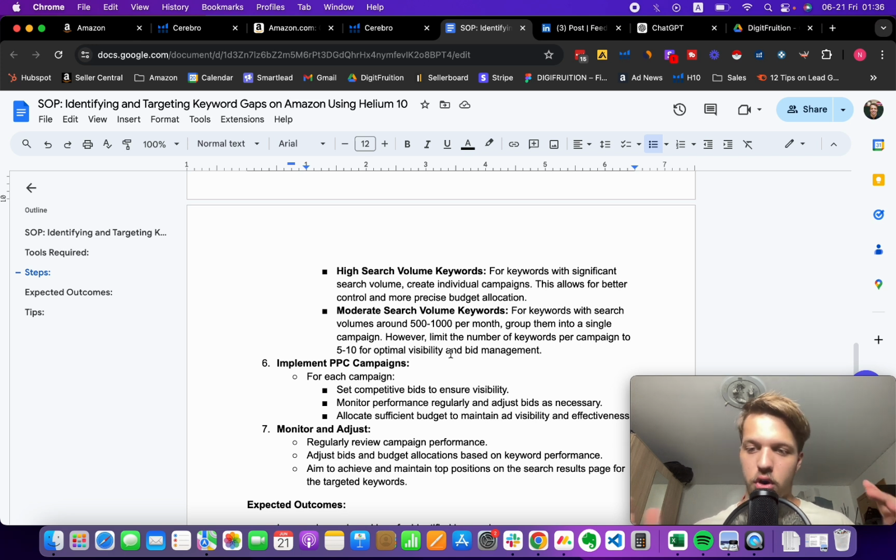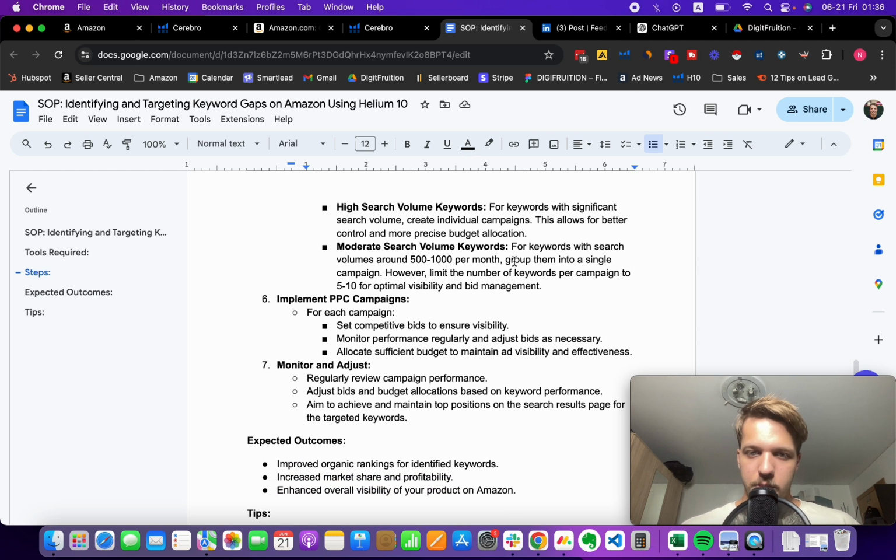Because if we lump all the keywords together, let's say 100 keywords or 50 keywords, or even as much as 30, we will lose the control and visibility for all of those targets. So that's the idea here and why we are thinking this way. That's the reasoning behind why we limit the amount of keywords per campaign.